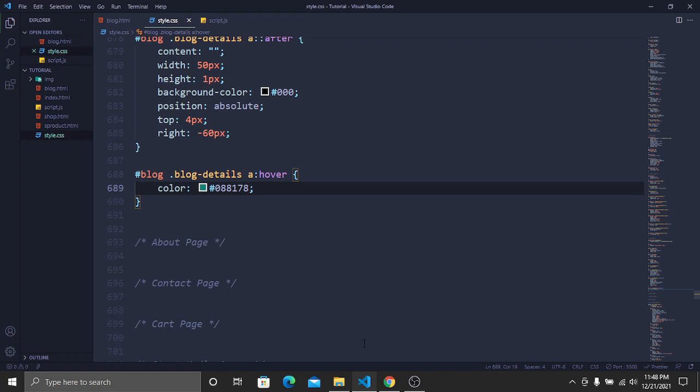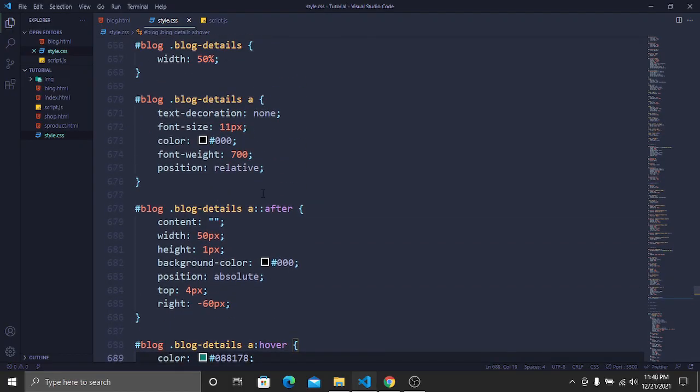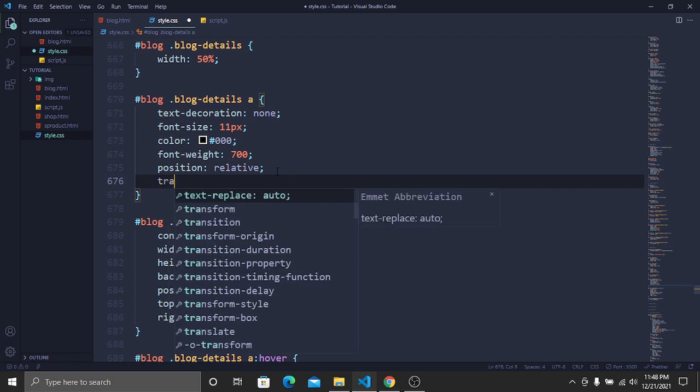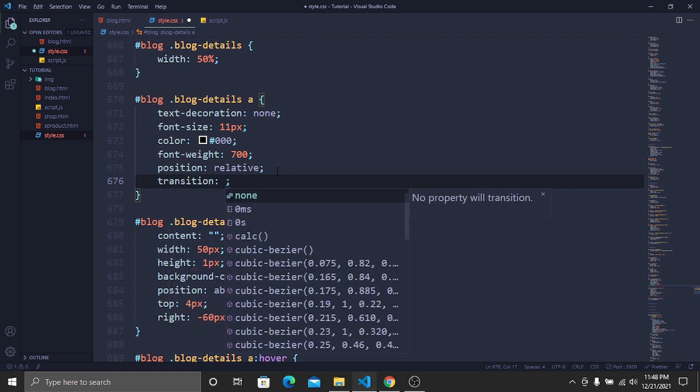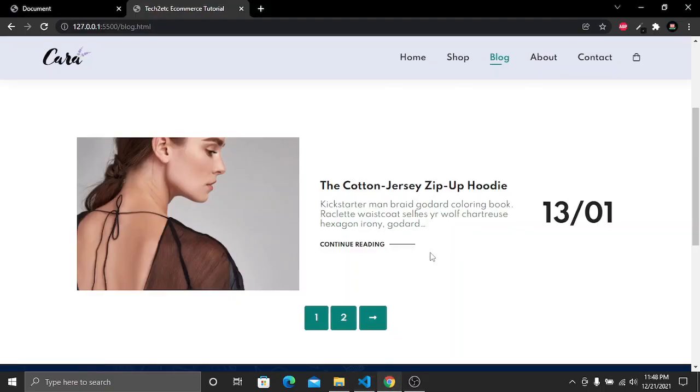Now save and go to our website, and if I now hover, here you can see that our color is now changing, but the changing is happening so fast. So I want a smooth transition, that's why we have to use a transition of 0.3 second. Now save and go to our website, and if I now hover, here you can see that the color is now changing so smoothly. And after this one, I want to do another thing.